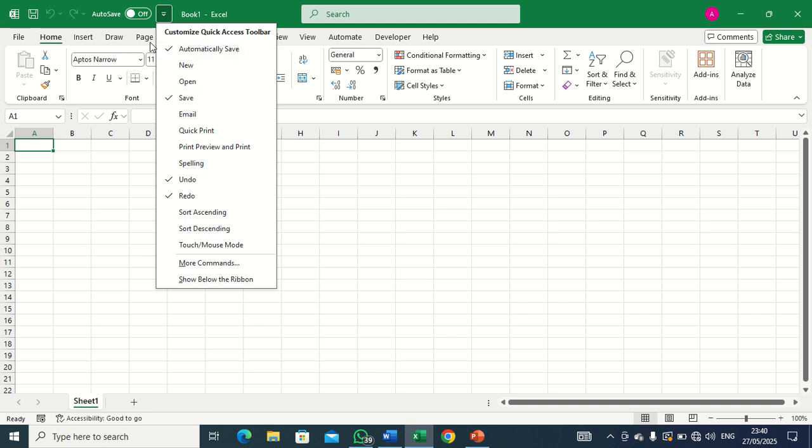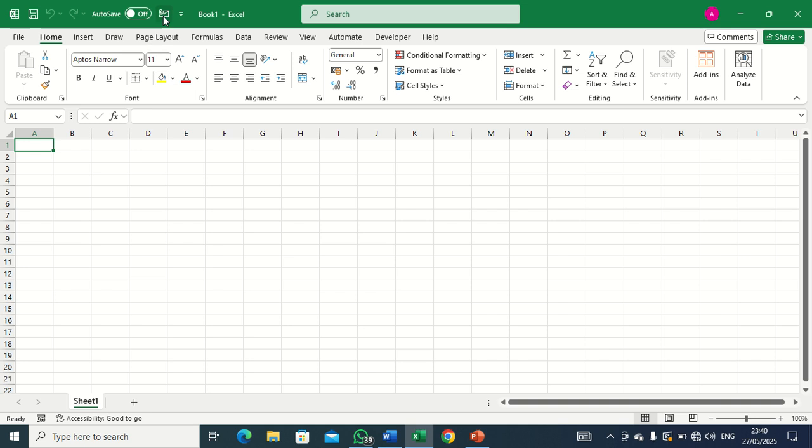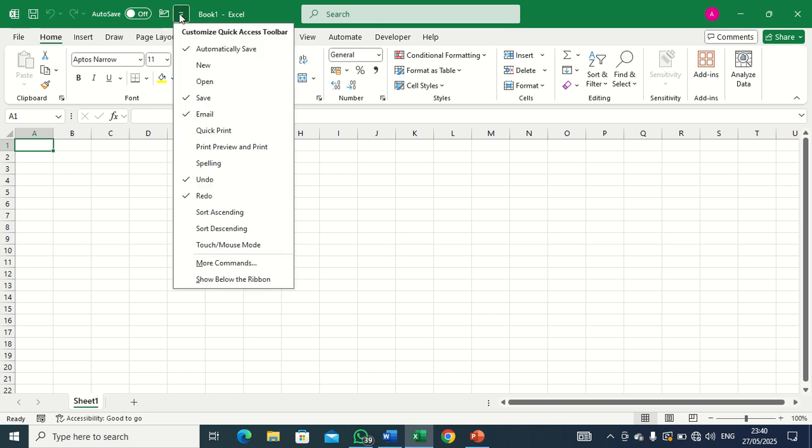It normally contains the automatically save, the save, the undo, and redo. You can add another tool as well. Let's say in this case, let's add email. This check mark shows the existing tools that are currently on the customized quick access toolbar. You can add as many tools as you want. Just by clicking on this drop down arrow, you can customize the quick access toolbar.